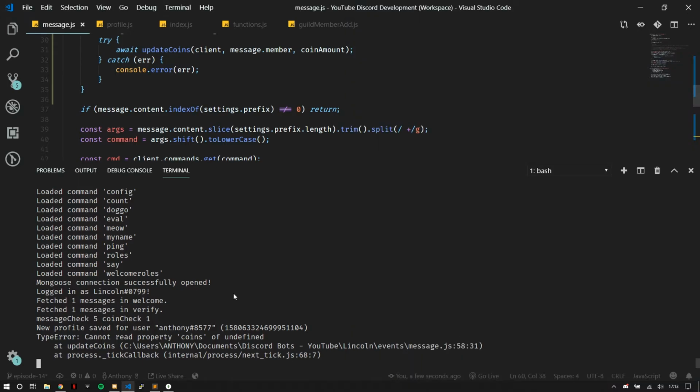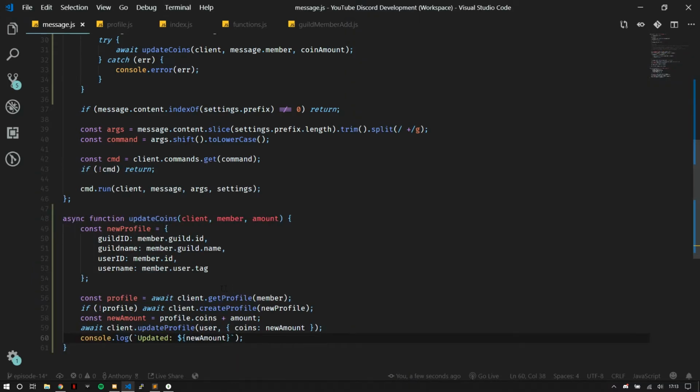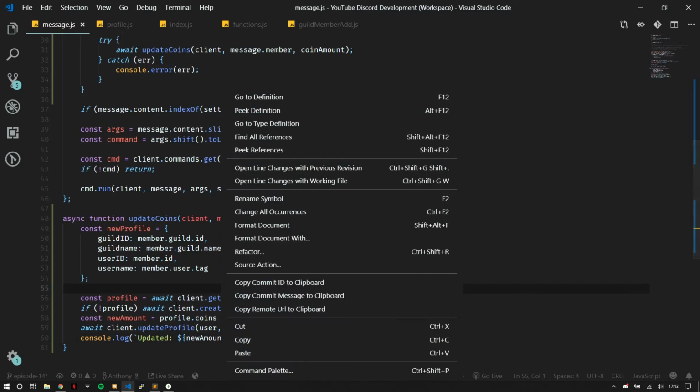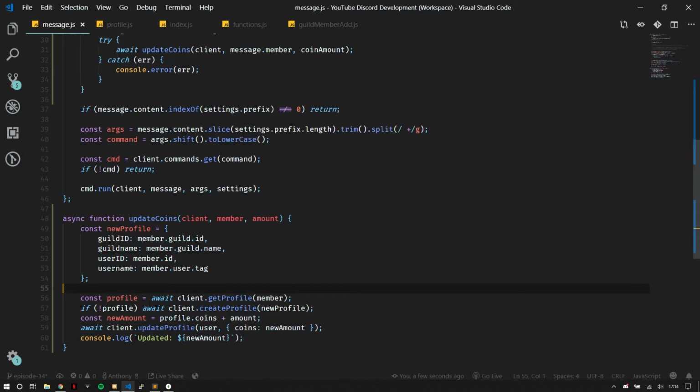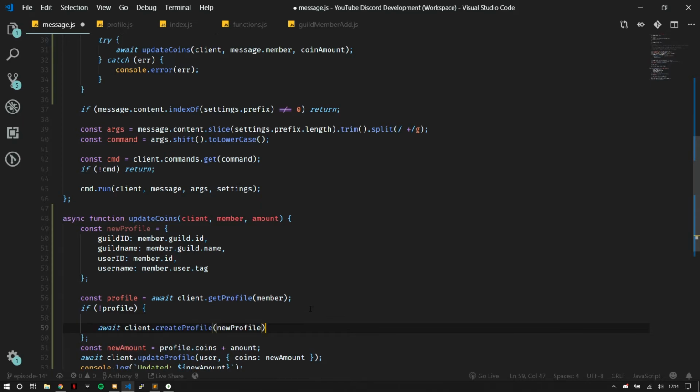So cannot read property coins of undefined. Right. I'm gonna try something. Profile dot.